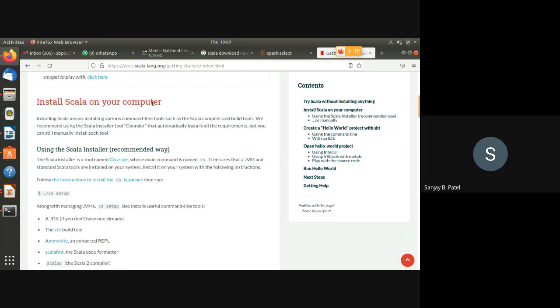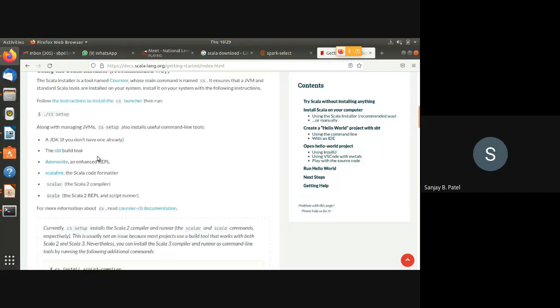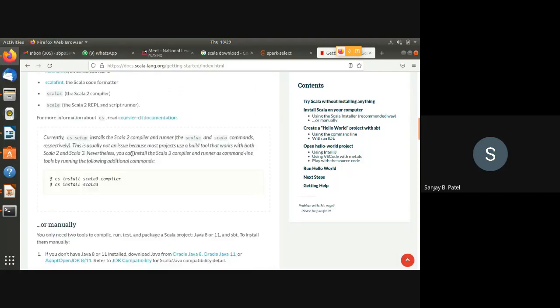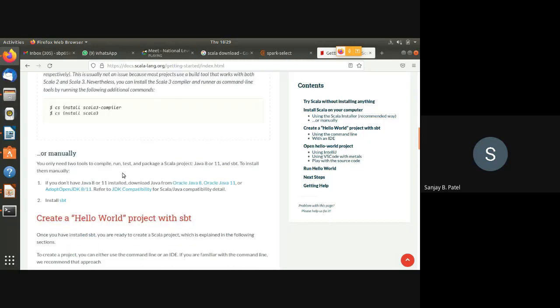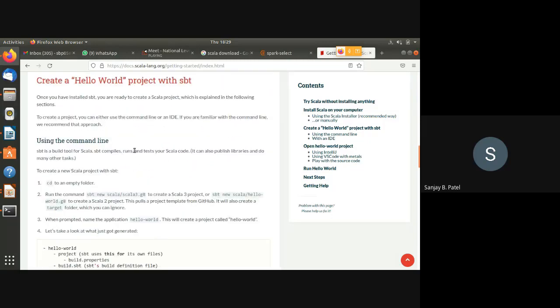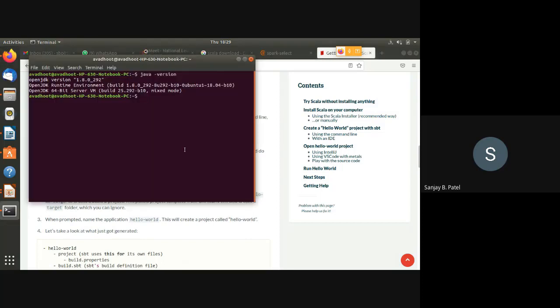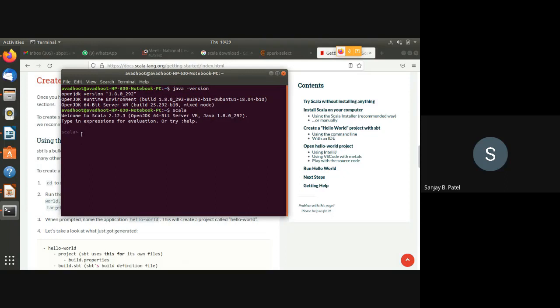Install Scala on your computer using the Scala installer. This is the step for installing the CS installer for the Scala 3 compiler. Here we have already installed it on my system. Just write scala, and the Scala prompt is open. This is the interactive mode. Here it is visible, sir.